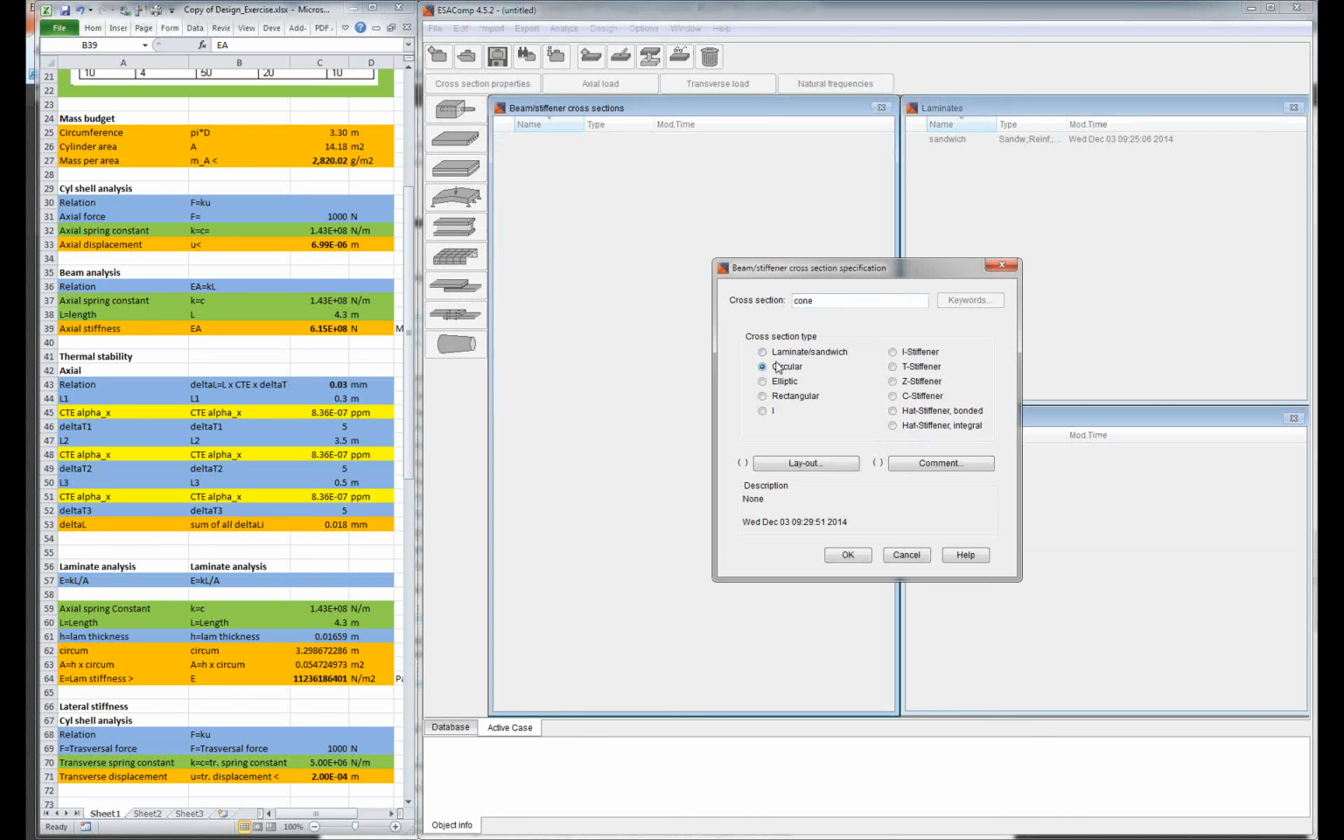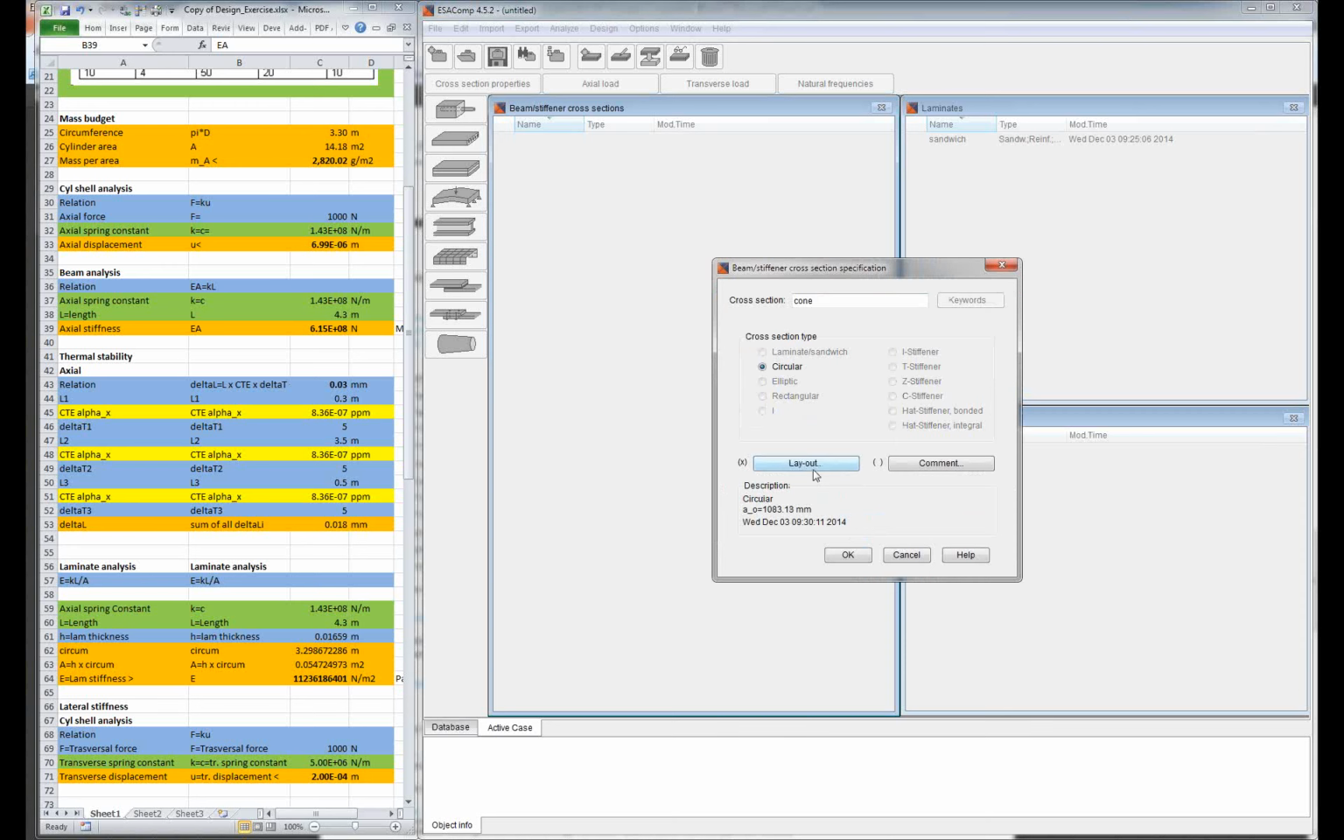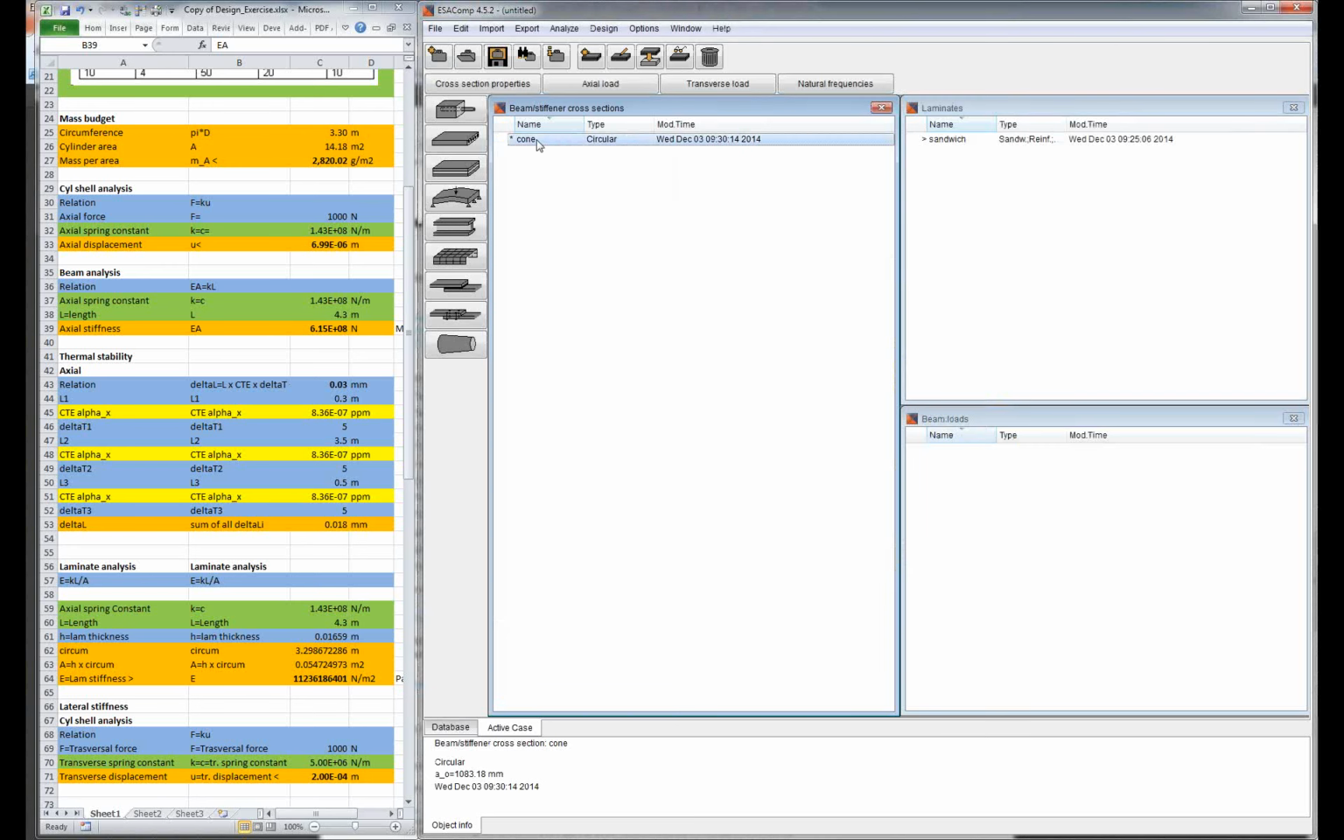We know we got a circular profile. We have the layup already defined. We can simply say what was the inner diameter. The outer is calculated by the thickness of our laminate added on top of that, and we got our beam. In the background, that also works as beam elements, so there are some requirements as to what types of laminates are allowed or not. So if you'd be working with an unsymmetric laminate, that wouldn't work, and you would need to go either with the curved plate analysis or cylindrical shell.